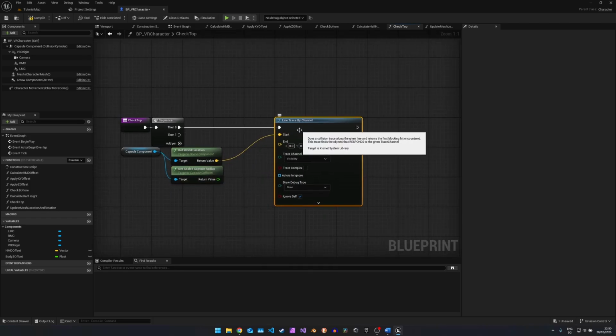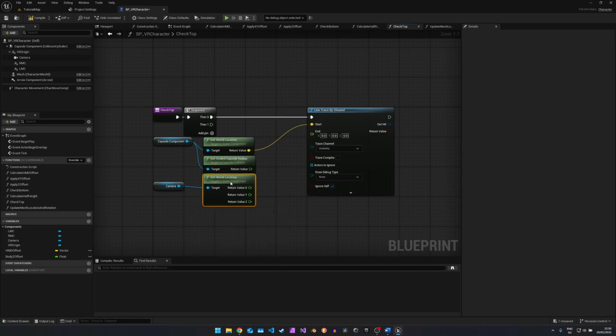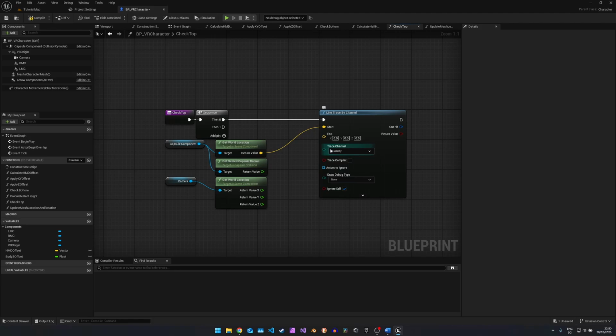Then, get the camera's world location and split the vector pin. The start of the line trace is at the capsule's location. Split the end trace vector pin, break the capsule's world location vector, and connect the X and Y coordinate. For the Z coordinate, we first add the capsule radius to the camera's Z location before connecting it.